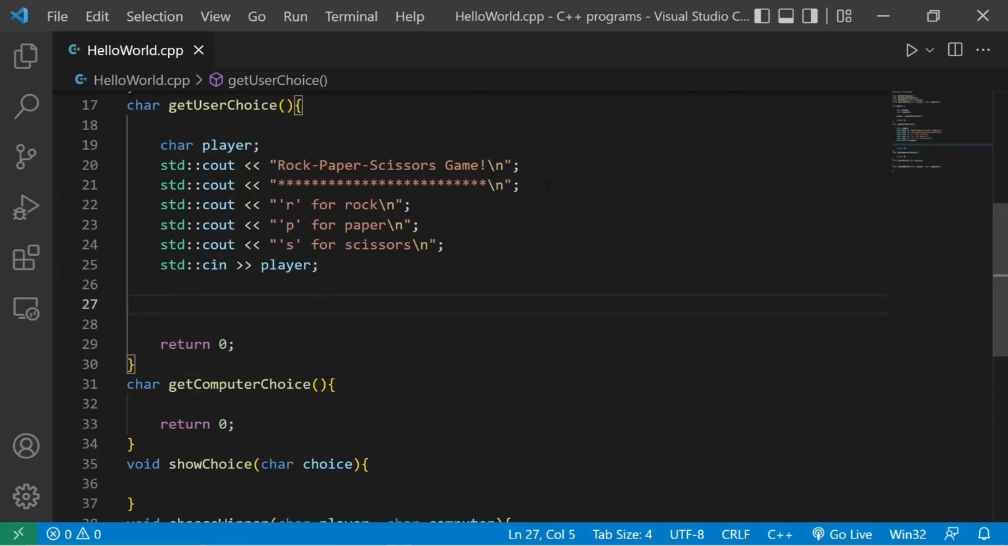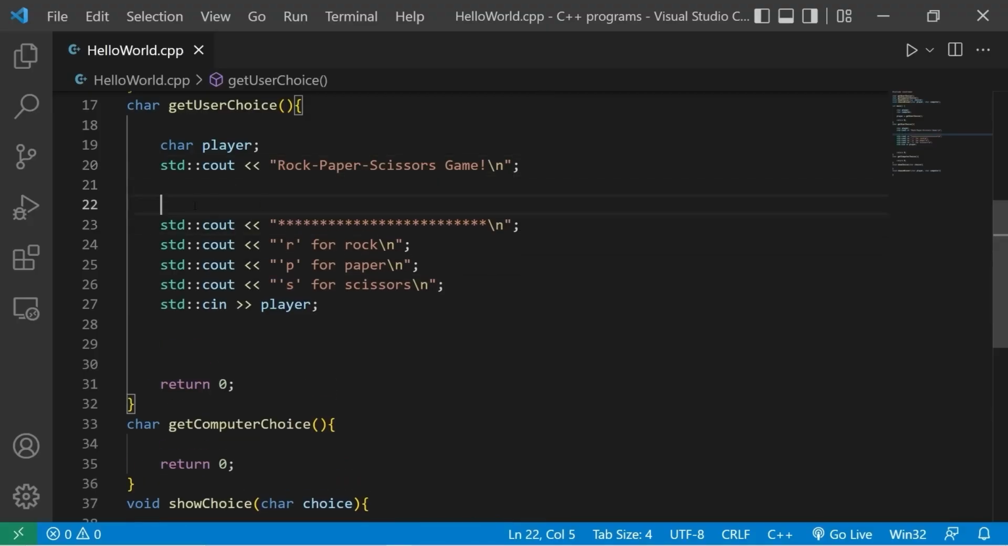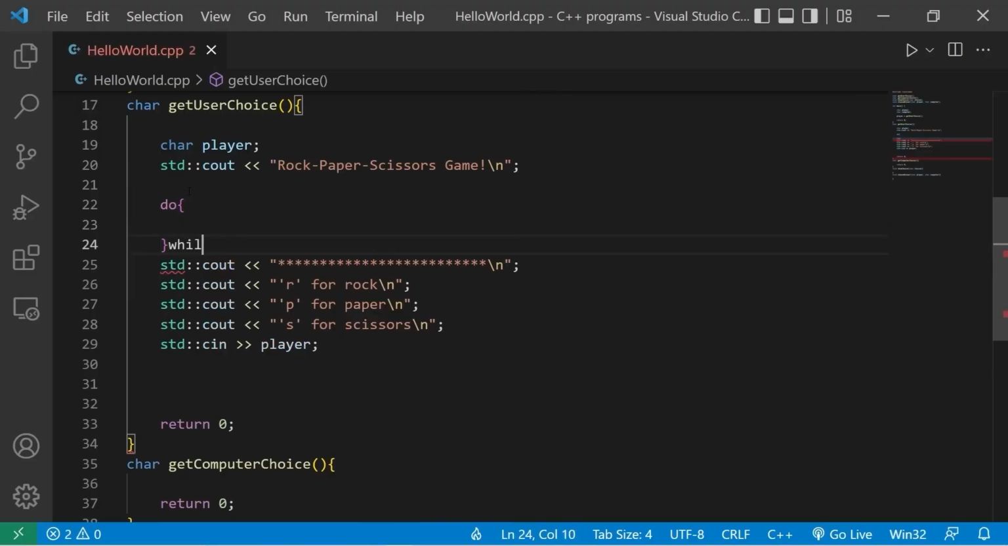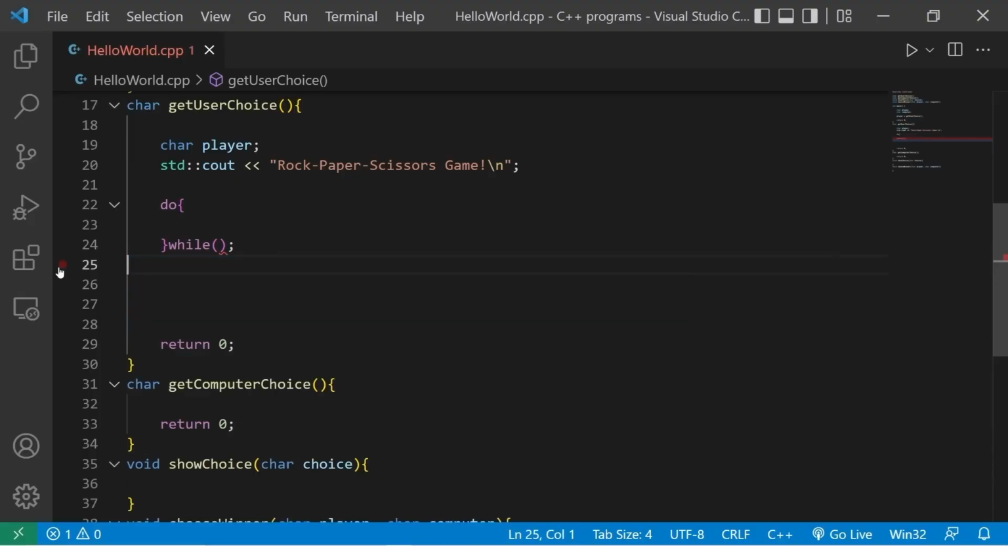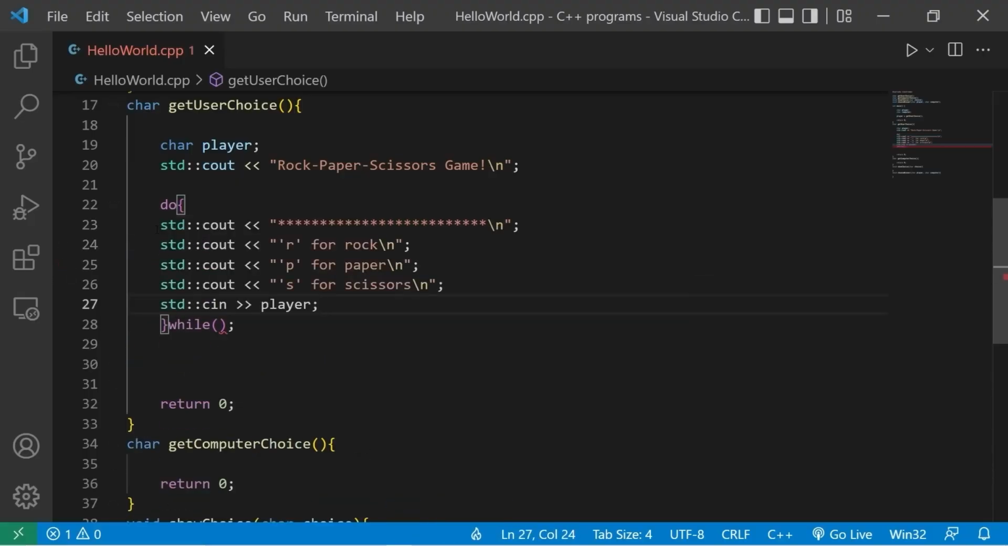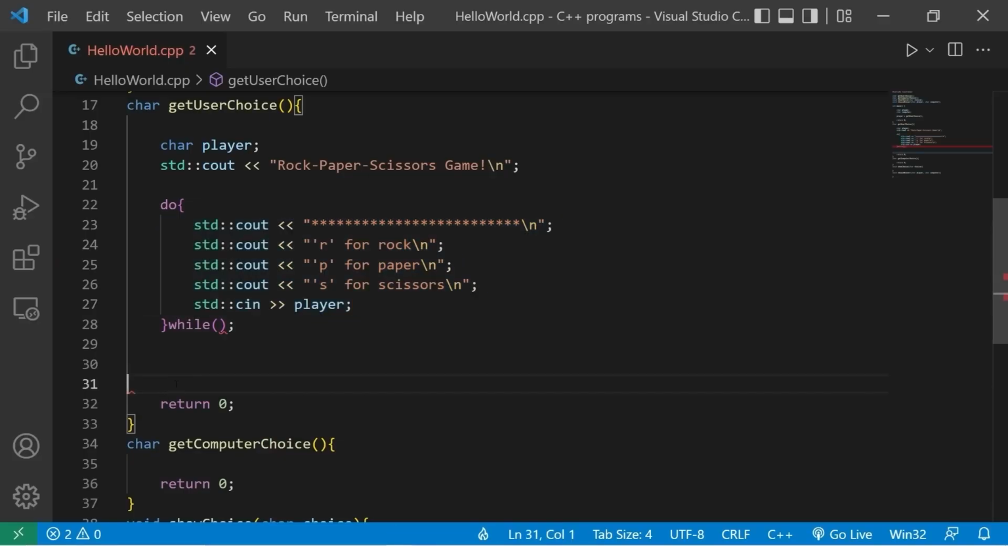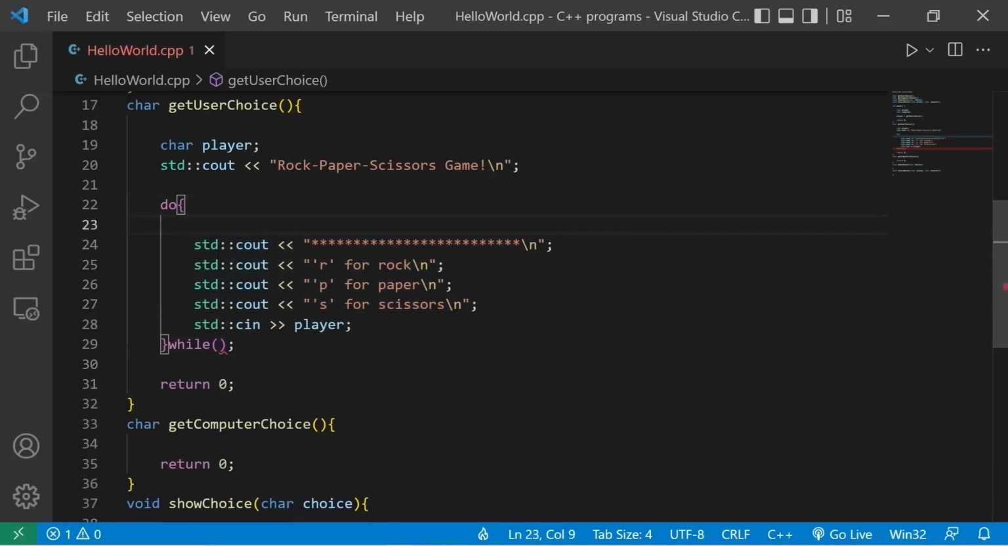I'm going to place some of this code within a do while loop because the user might not type in R, P, or S. So, do while. I'm going to stick my code within the do while loop. I'm just going to add one more line of output. Choose one of the following.